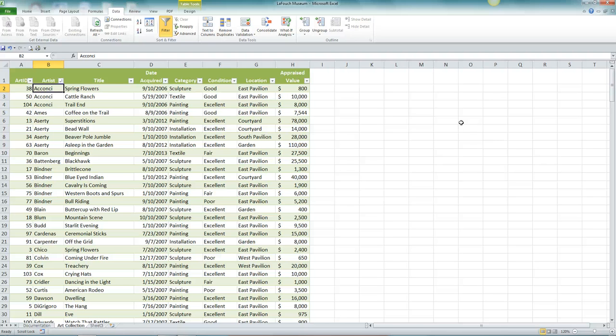Step number 1. Control Home, which always puts you back in cell A1, right? All right, cell A1 is the active cell, although you can click any cell in the table to sort the table data. Step number 2, in the Sort and Filter group on the Data tab. All right, so we're on the Data tab. Here's the Sort and Filter group. Click the Sort button.